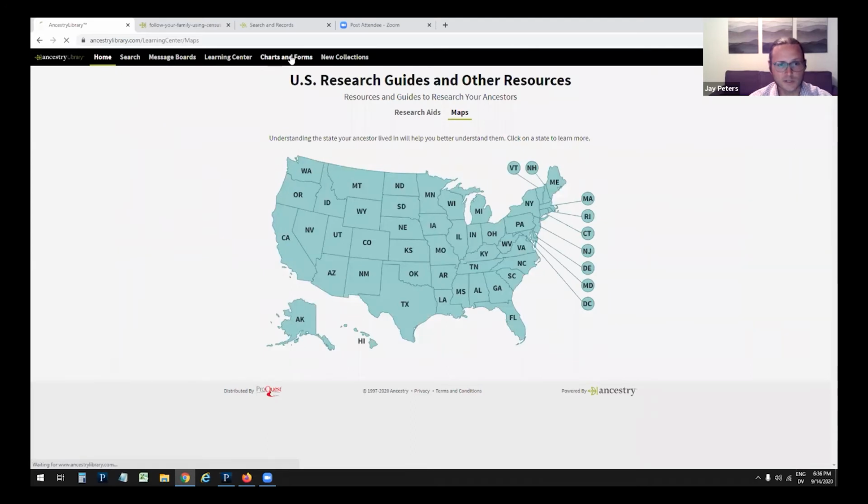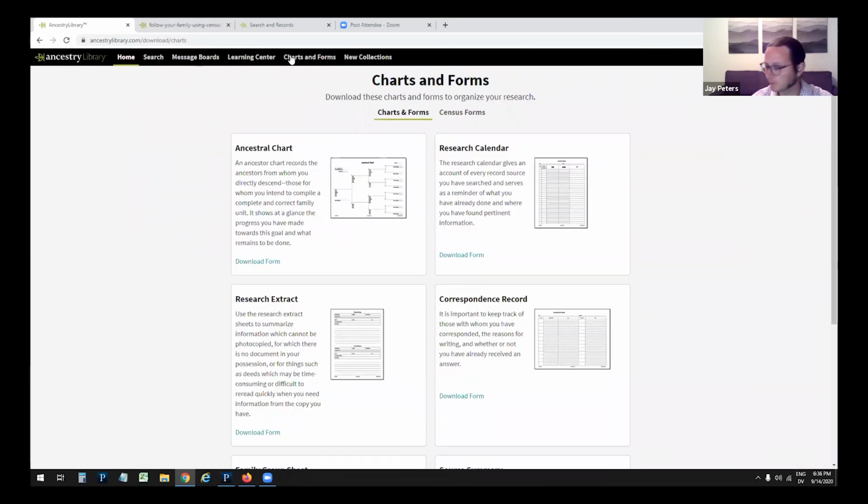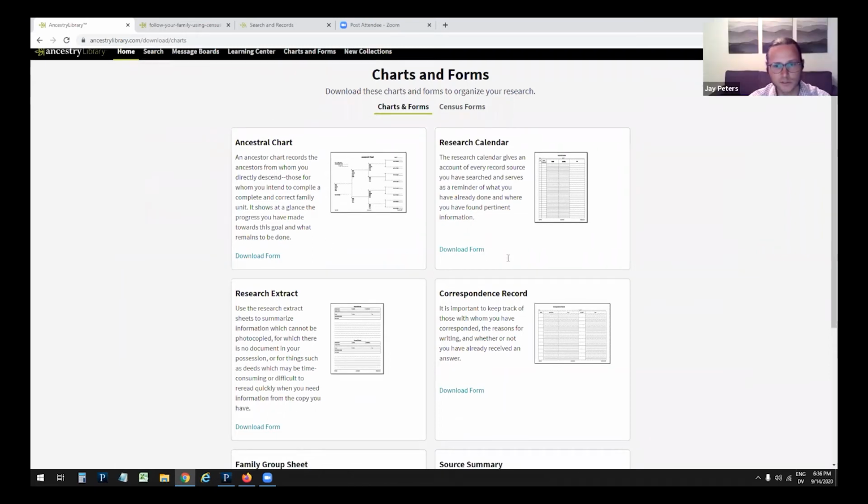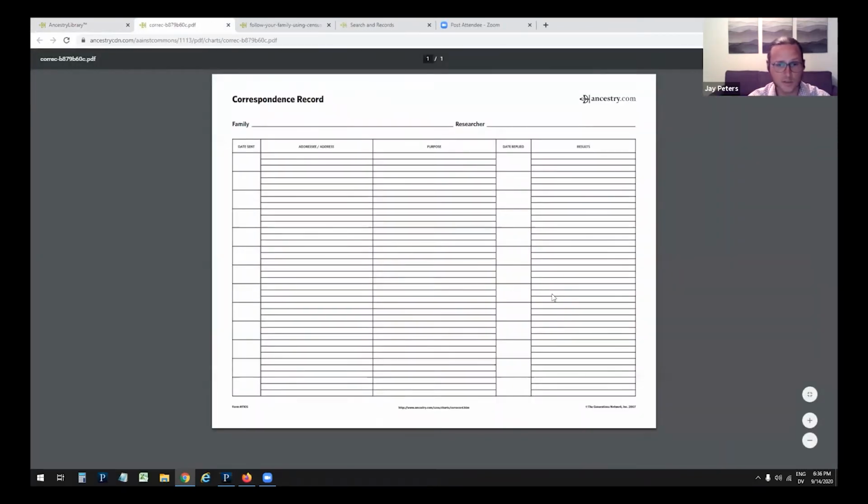And then next, we're going to look at the charts and forms. Here, you're going to find some helpful charts to help you flesh out your family tree. So you can look at your correspondence record, and this is just going to be a record of people you talked to and the date you talked to them and what information you got from them. And this way, you don't duplicate your efforts and waste anyone's time.